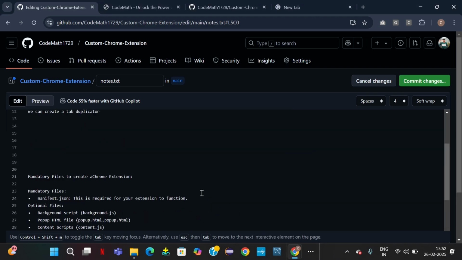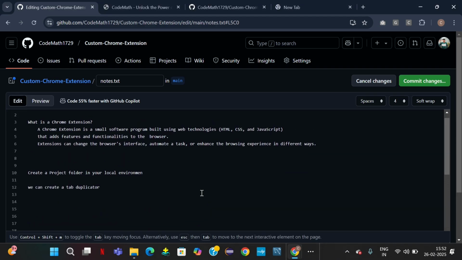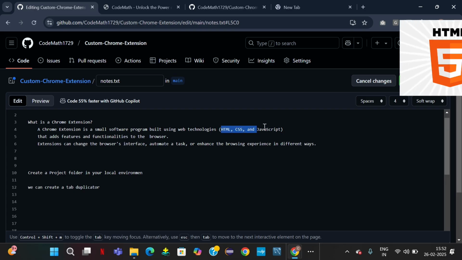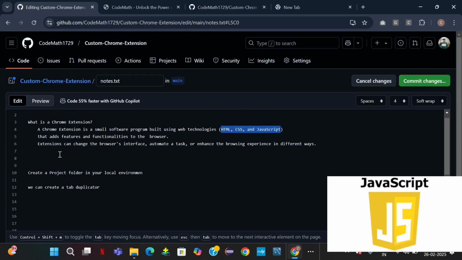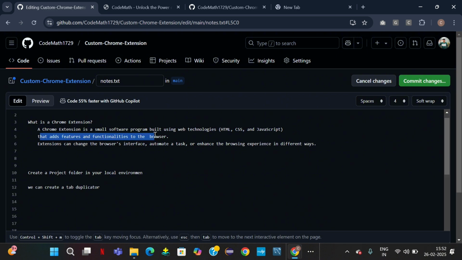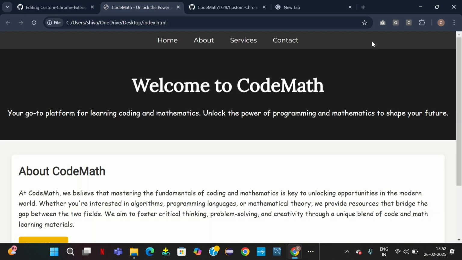Before we start coding, let me quickly explain what a Chrome extension is. A Chrome extension is like a small software program built using web technologies like HTML, CSS, and JavaScript that adds features and functionalities to the browser. You know, the little icons you see at the top of the Chrome. Those are Chrome extensions only.